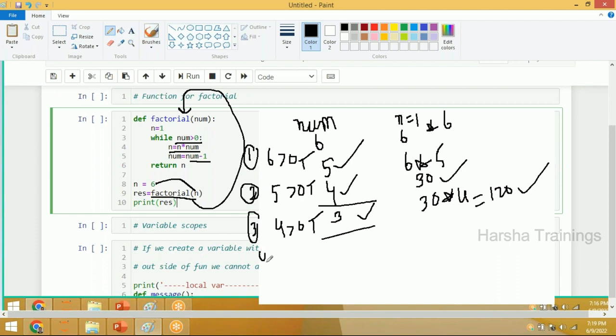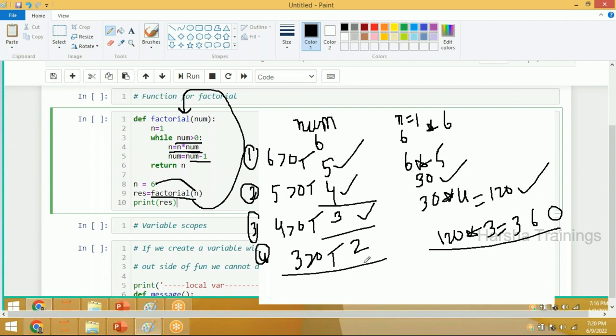Now, the fourth iteration: 3 is greater than 0. It is true. Now n into num: 120 multiplied by 3 is 360. Now number will be 2. After the fourth iteration, n will be 360 and num will be 2.